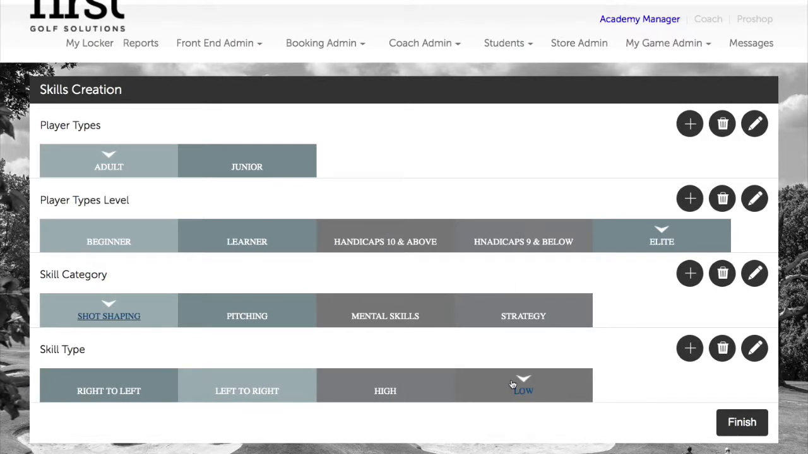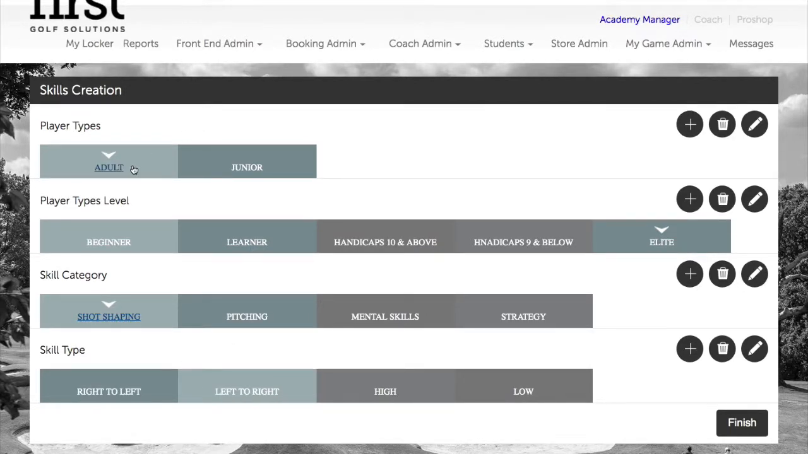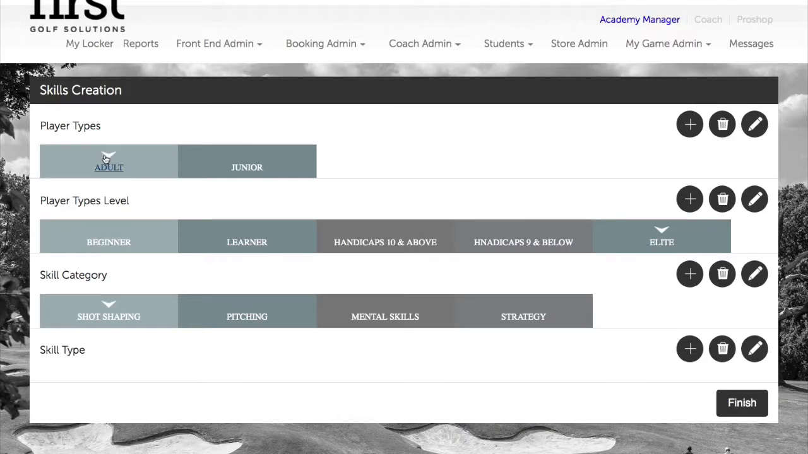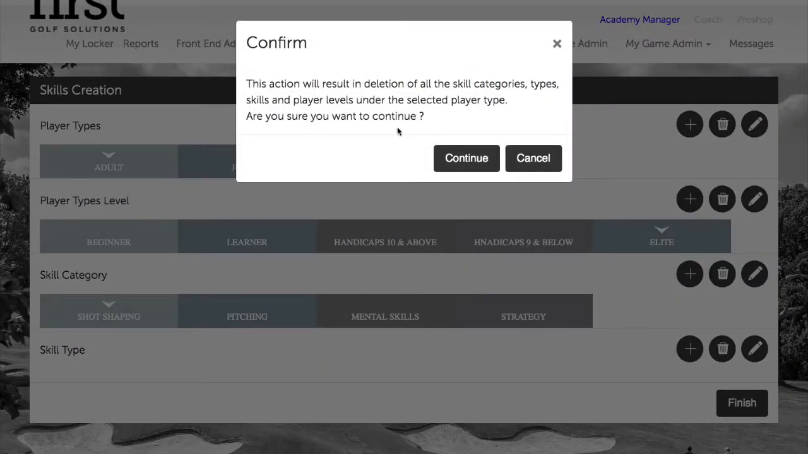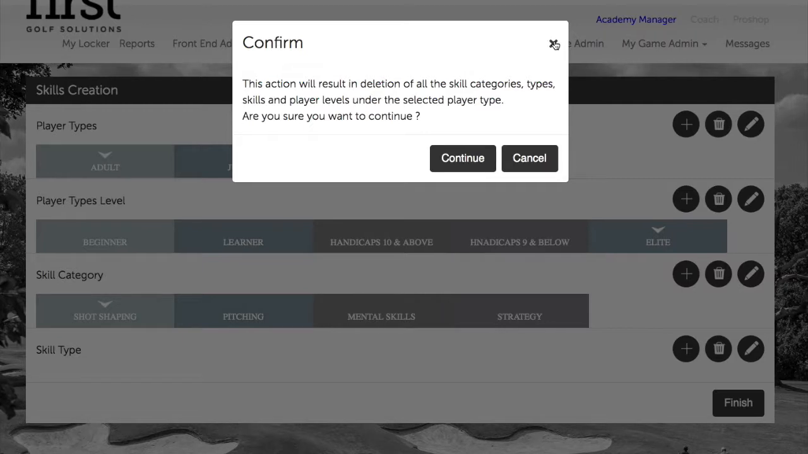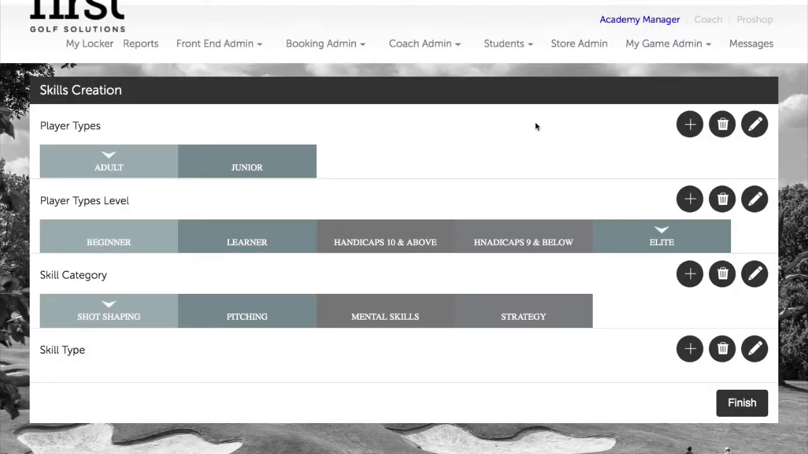So let's take a look at how we would then delete those skill types and some things to be aware of when using the player type section. So to delete a skill type, if you want to delete the entire section, you're able to hit the delete button. However, there'll be an alert that comes up that tells you that all of the subcategories will be deleted. So I don't want to do that. I want to keep my player types as adult and junior, but I want to delete some of the skill categories underneath. So I'm going to go to strategy, and we can see now that the arrow is highlighted.